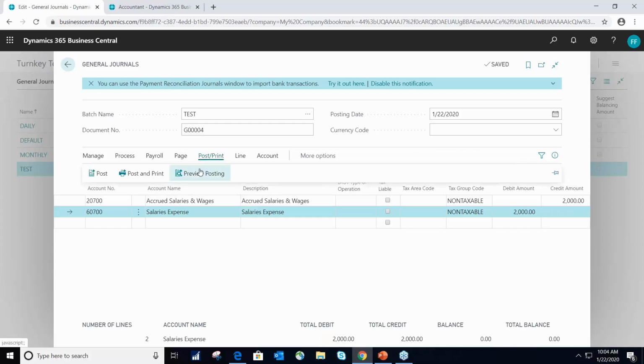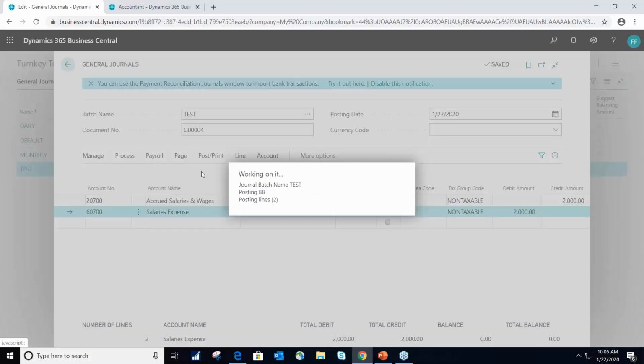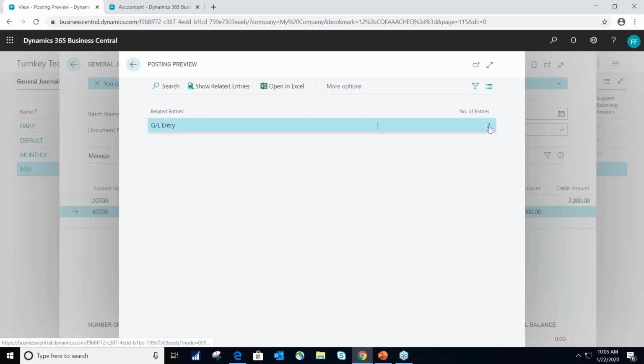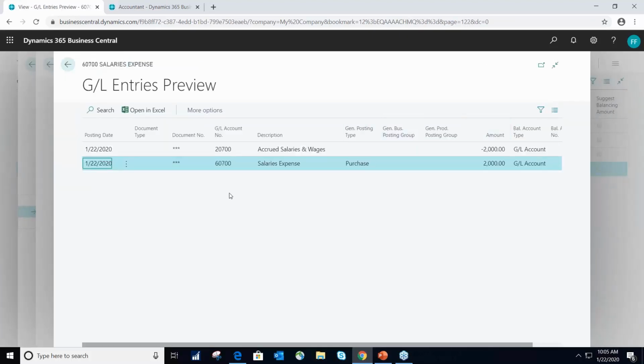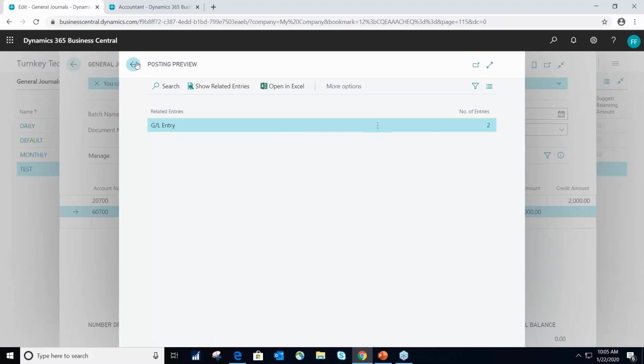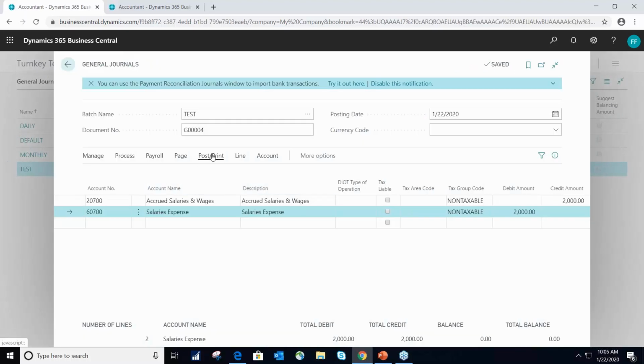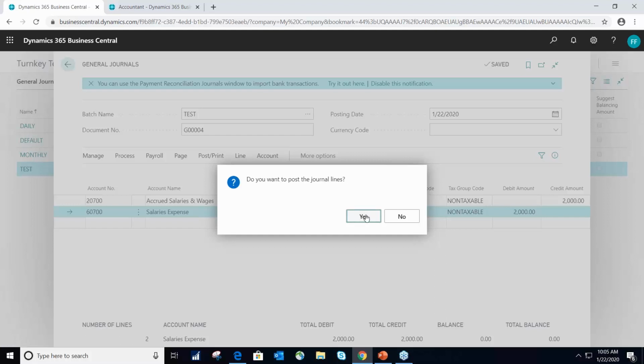So you can go to post, and you can preview your posting before. So you can see here, and it can tell you what it's going to do. But I'll go ahead and post it. And you'll see it will go through its line, and the journals were successfully posted.